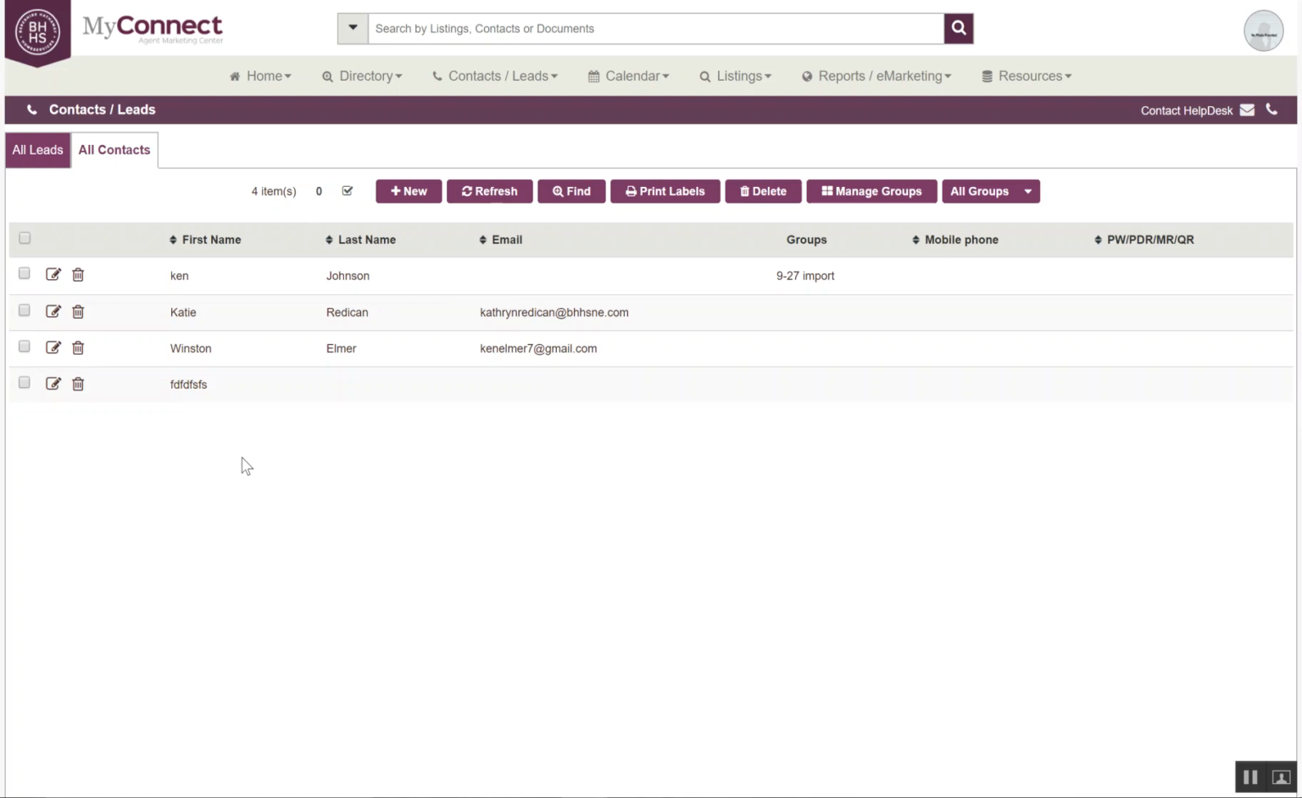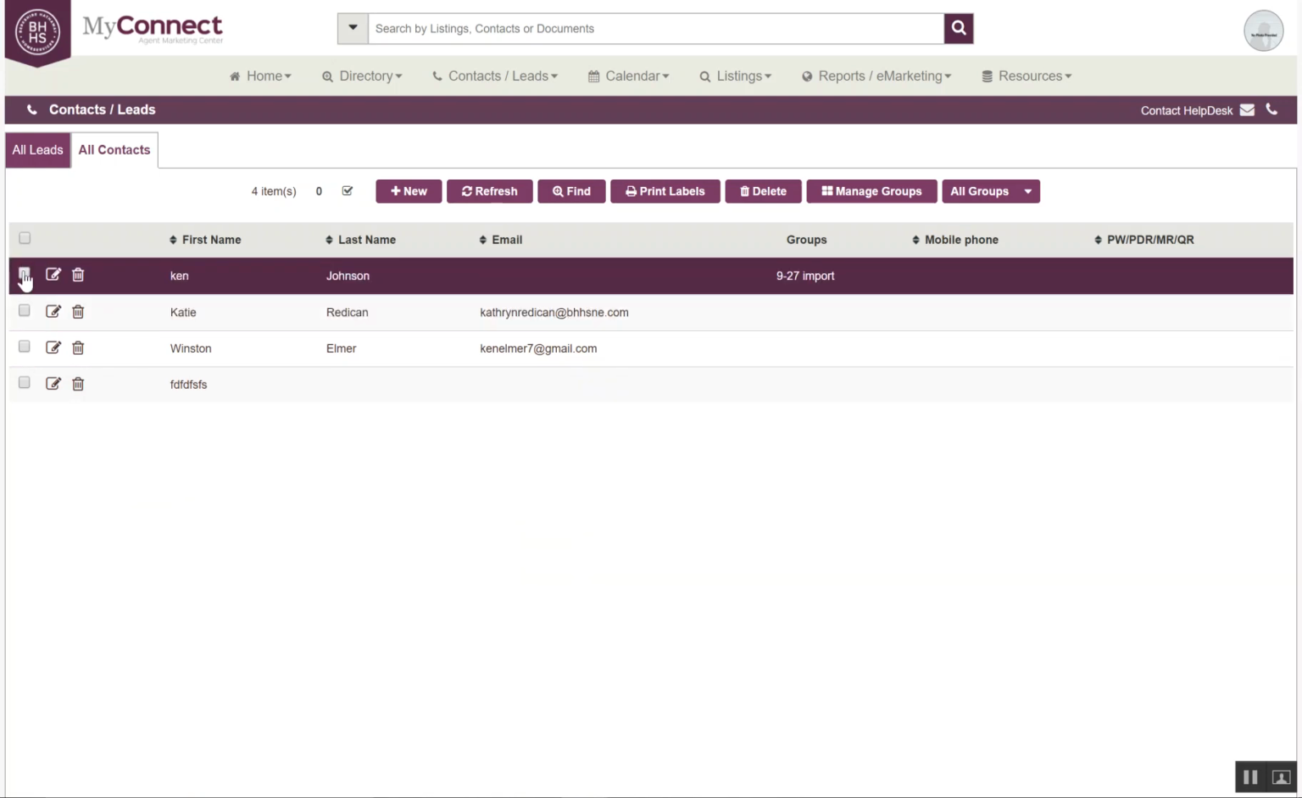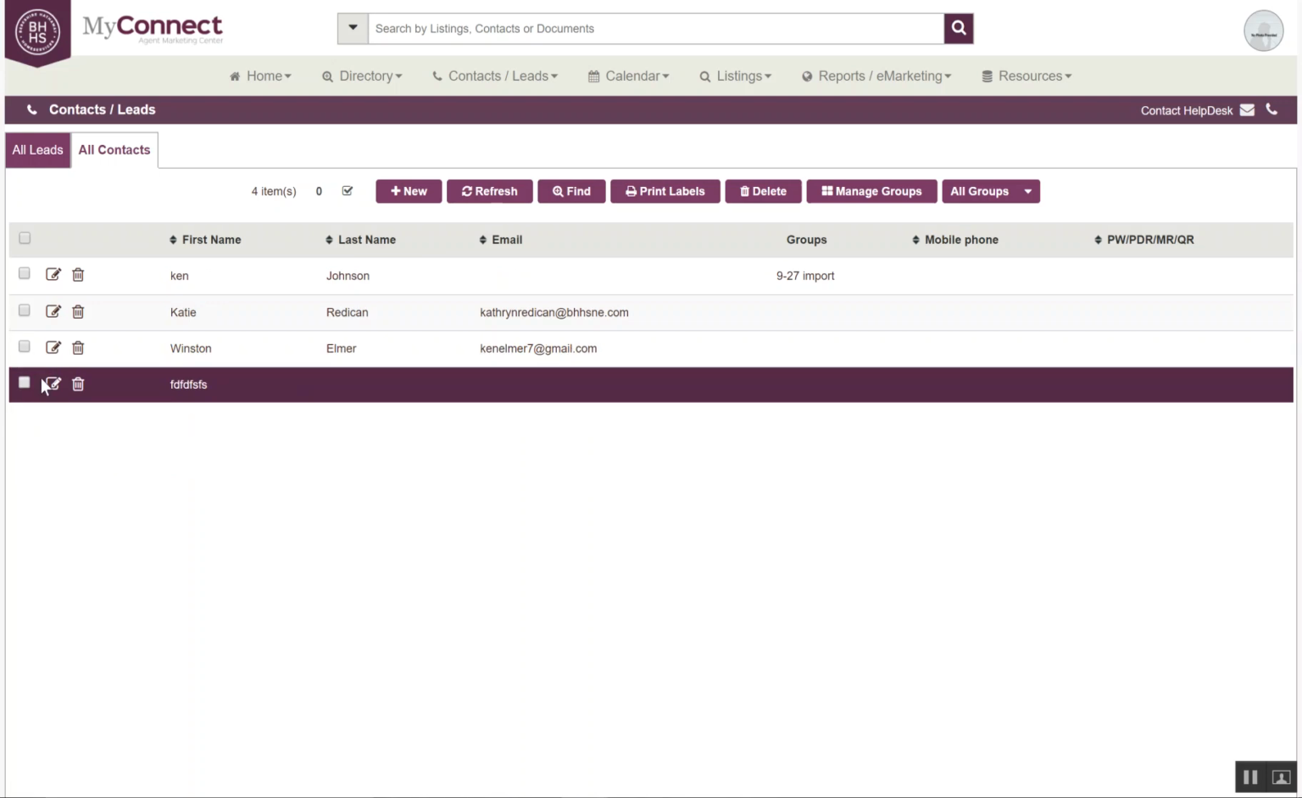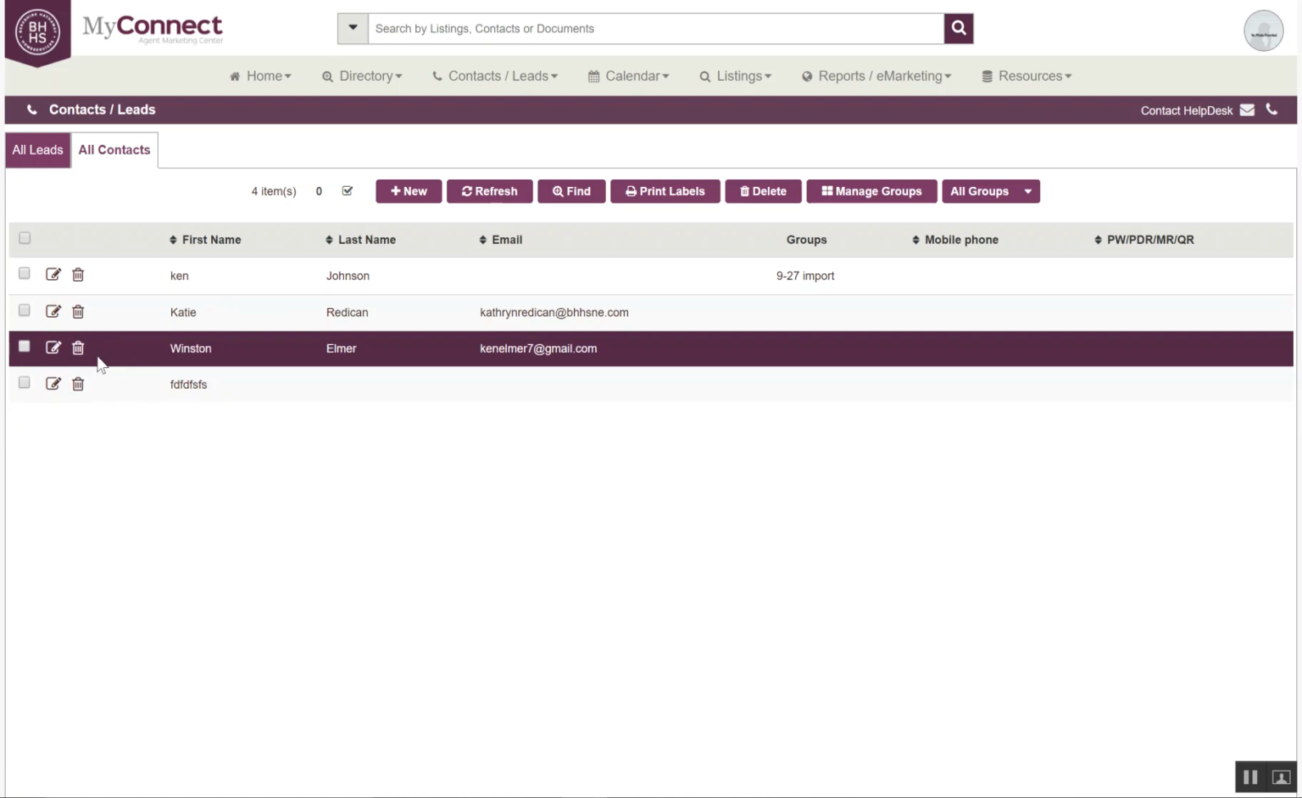You'll notice that when we display our data, whether it's contacts or reports that are running or whatever it is, you get this nice left to right look and feel. The left-hand side has got the checkbox, and then we've got an edit window here, and then we've got the delete button. So this is very common to how you'll see data laid out throughout the entire MyConnect system. So you'll get really used to this.